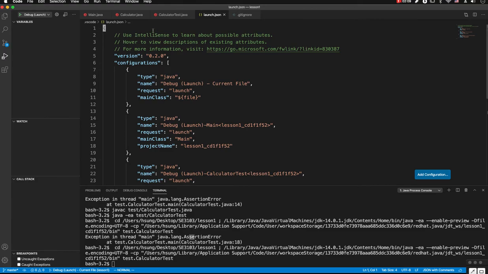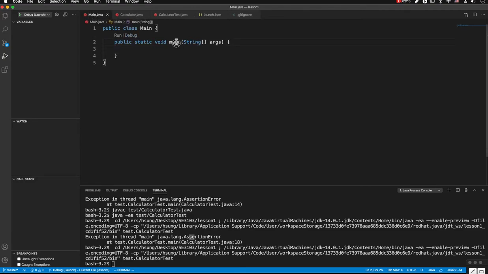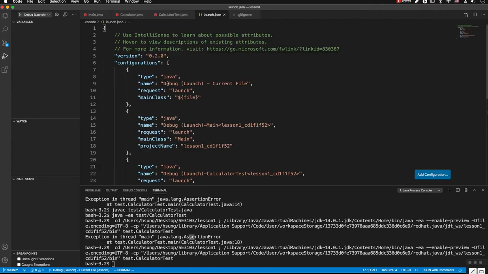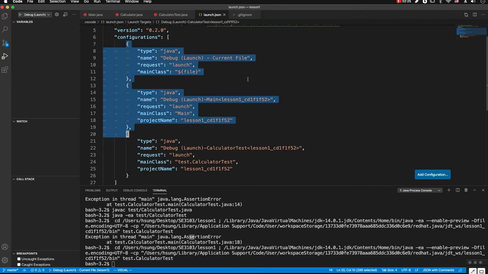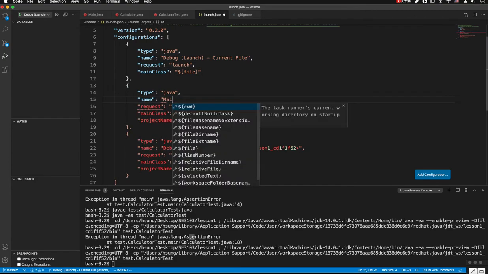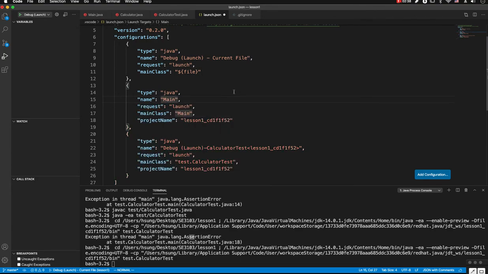And depending on how many main methods, so the main method is a starting point of execution. On the top, we have class Main, and another one is CalculatorTest. Depending on how many main method classes you have, it will give you several configurations. So as you can see, the second one is to launch from the main class. So the name could be anything, you can give it arbitrarily. So let me give a short name for main.